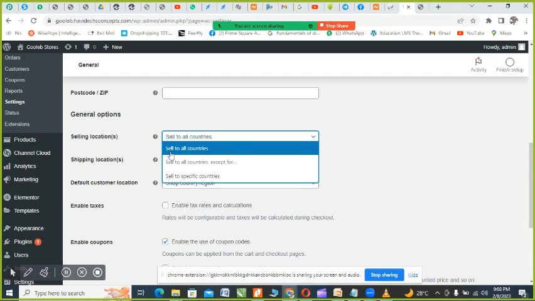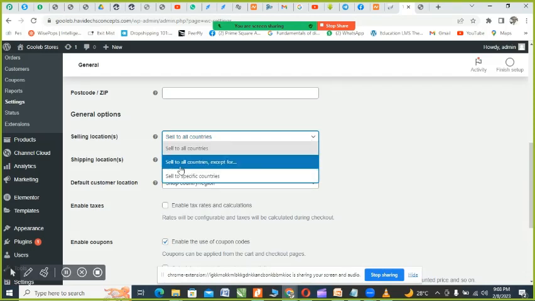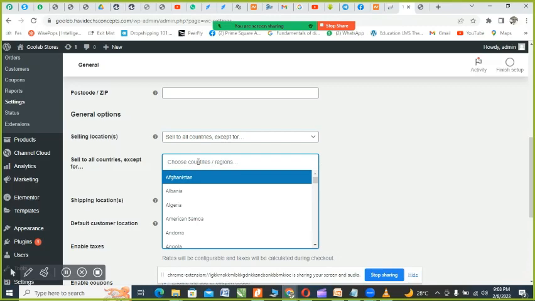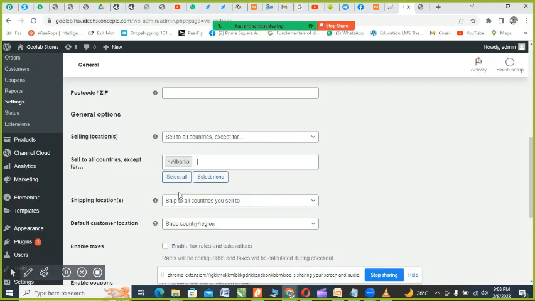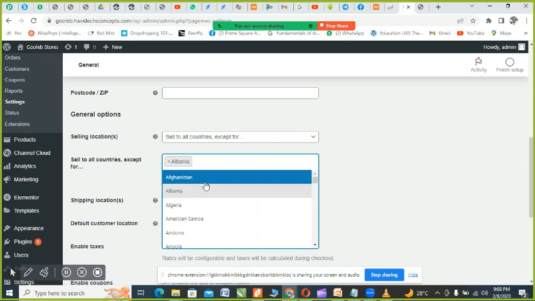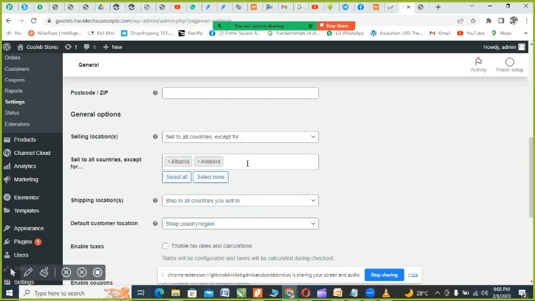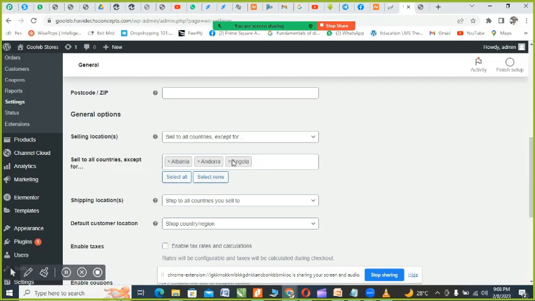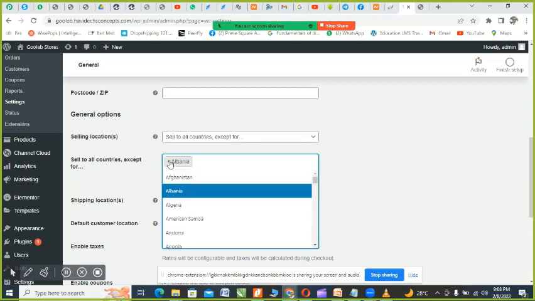So you can say sell to all countries, or sell to all countries except. If you say sell to all countries except, you now need to put the countries you don't want to sell to. So you can say I don't want to sell to Albania, I don't want to sell to Andorra, I don't want to sell to Angola. You can also choose that people from this area cannot place orders on your store, right? So you can clear all of that.